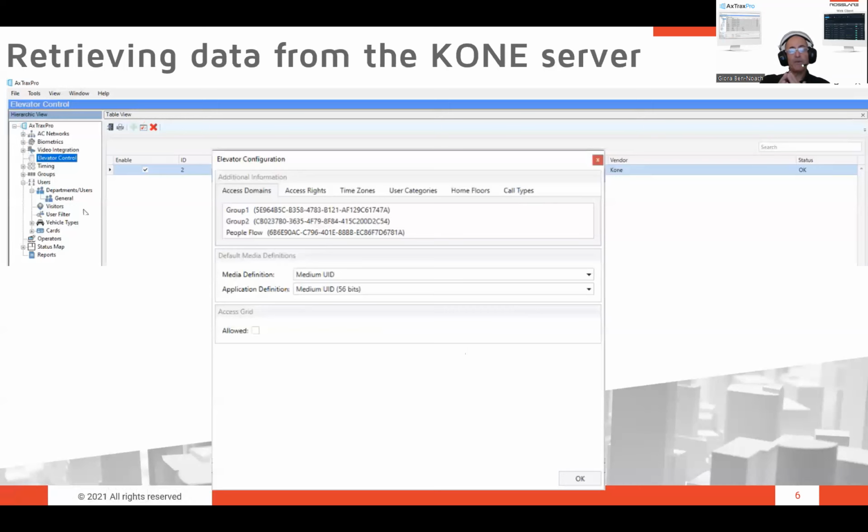If we open each tab, we will see groups of domains and groups of access rights, timetables, categories of users, a list of floors that can be selected as the home floor of a user, and types of call. All these groups and categories are already defined in the KONE server, and we will use them later on for our AxTraxPro users. We don't change anything here with that retrieved data. We will use all these groups later on when we build in the AxTraxPro the user's elevator access rights, and we will see how we do it.